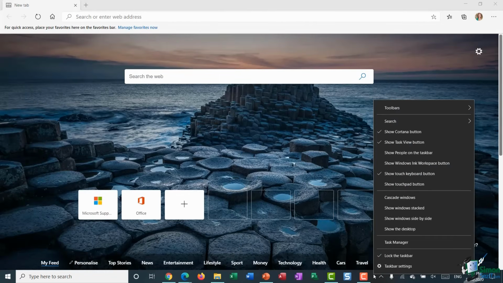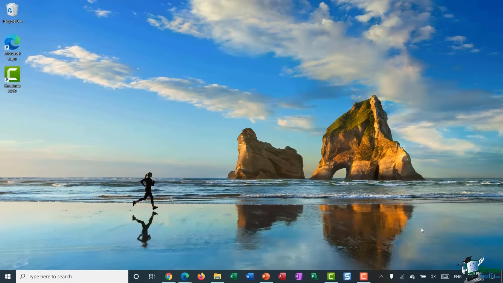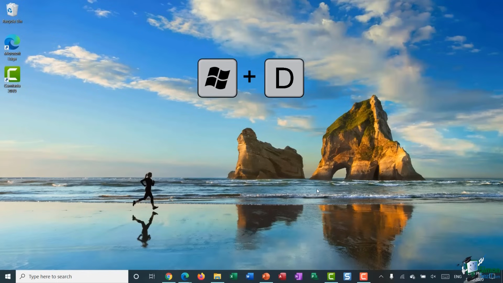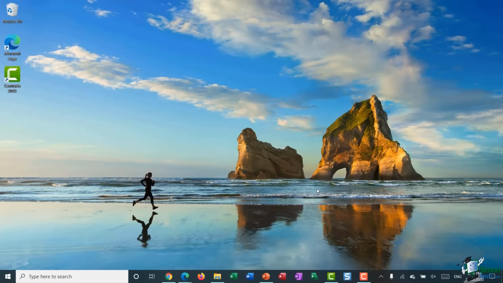Now, another option you have in here is this Show Desktop option. Now, this is particularly useful, again, if you have a lot of things open on your screen and you want to quickly just jump back to your plain old desktop. Then clicking this icon will minimize everything that you have open and just show you your desktop. Now, there is also a keyboard shortcut for this as well, and that is Windows key D. That will take you back to your desktop and minimize everything down into your taskbar whenever you press that option.